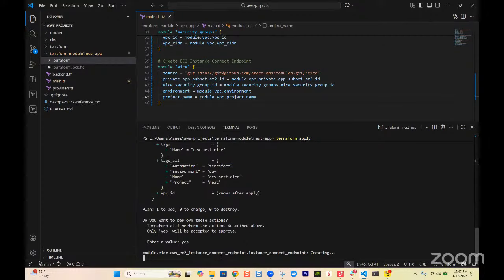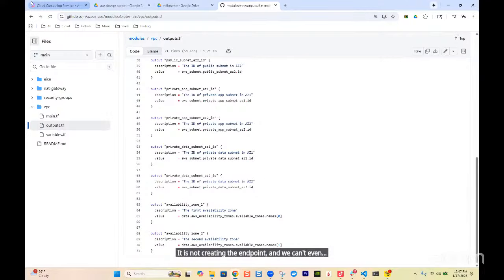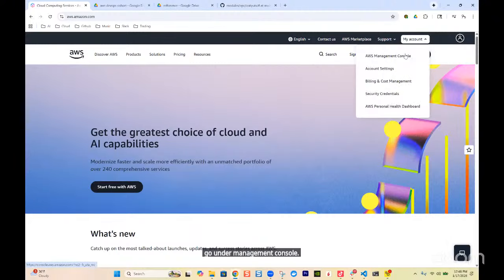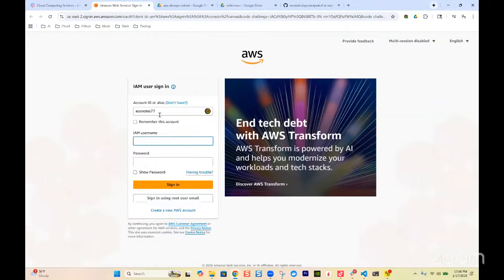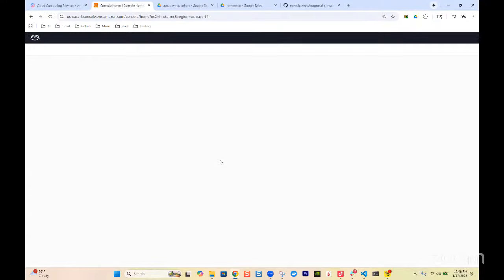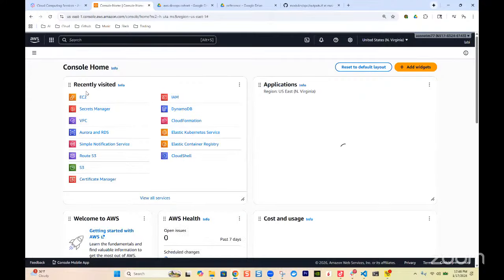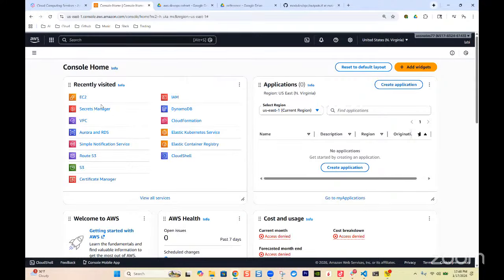Okay, it's now creating the endpoint, and we can even go in the management console. I go in the VPC.